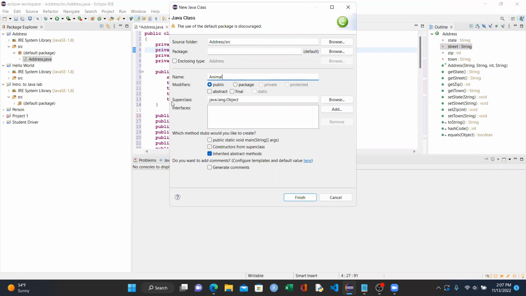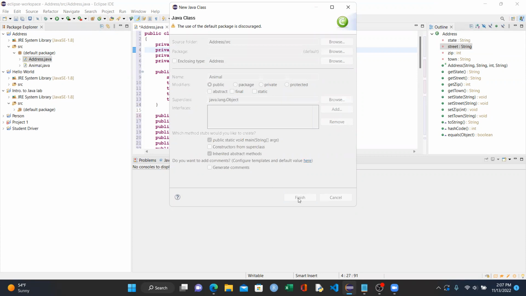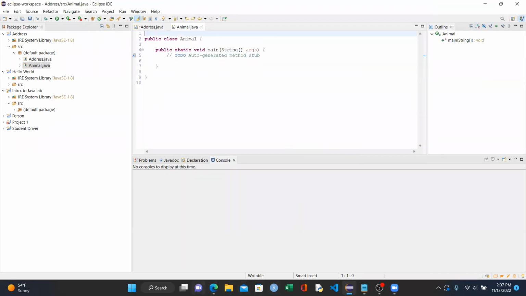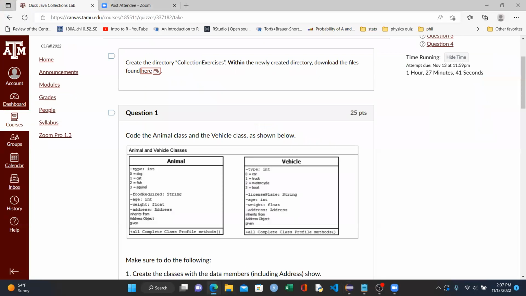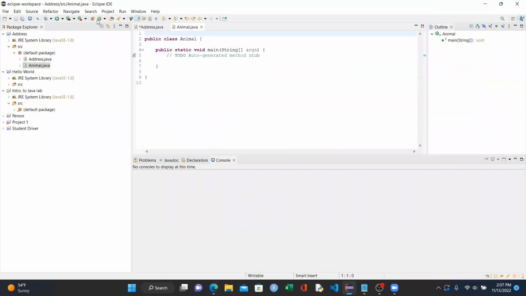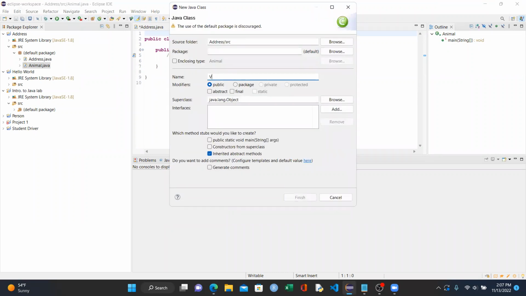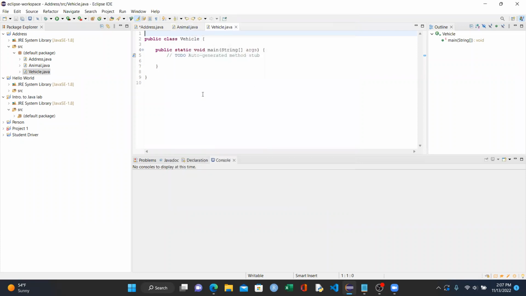Is it the animal with the S or without the S? Without. Okay. Finish. Okay, then vehicle. And these aren't inherited or anything. They're just separate, right? Right.